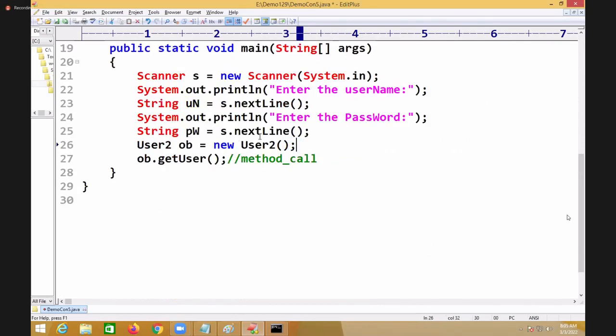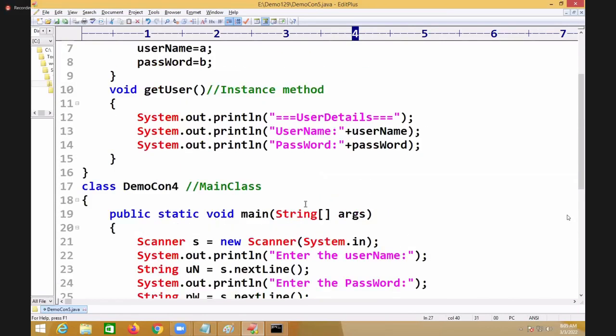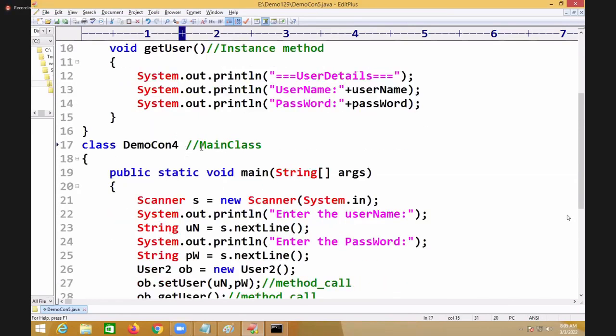Understood this? Right. Now, after object creation has been completed, I am calling the method ob.setUser. I am passing parameters username and password. This is a method call. After object creation has been completed, I am calling one method and giving the parameters. That's called a setter method. So what will this setter method do now, sir?